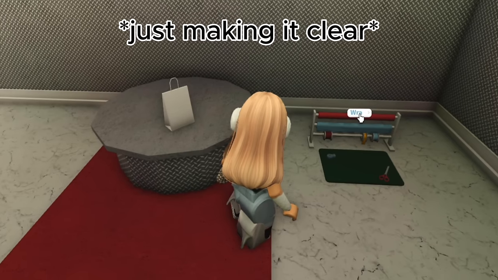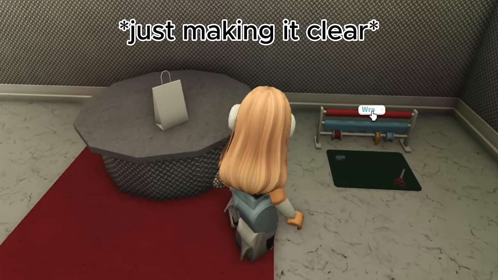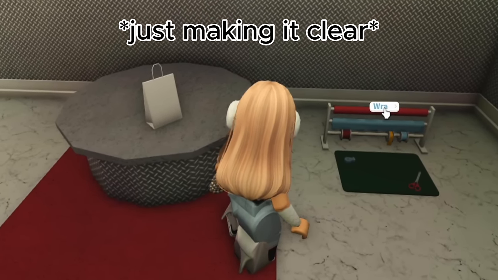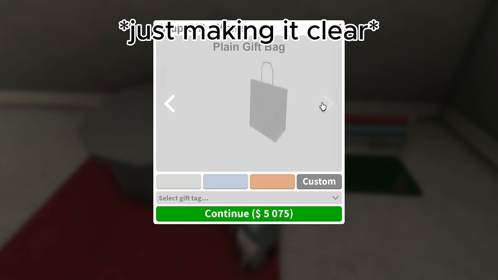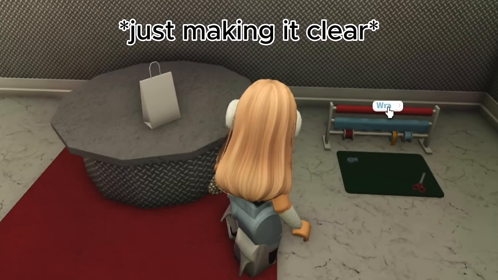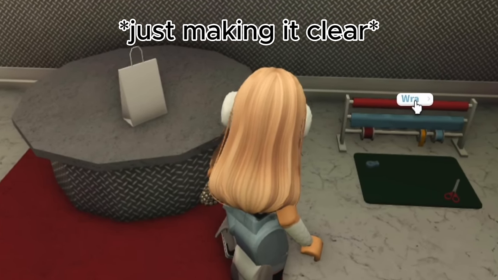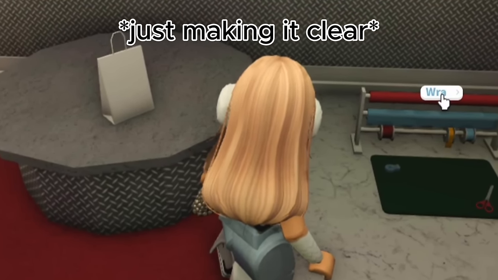As I'm editing this, I think I should just make clear, this is completely okay in Bloxburg. You are simply taking your own money and storing it into a gift bag. This is something Bloxburg allows and it is all your own money. You're not cheating any more money. Just thought I would point that out there.